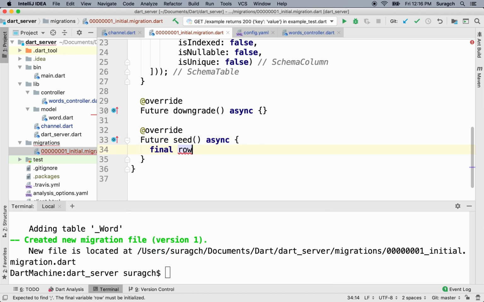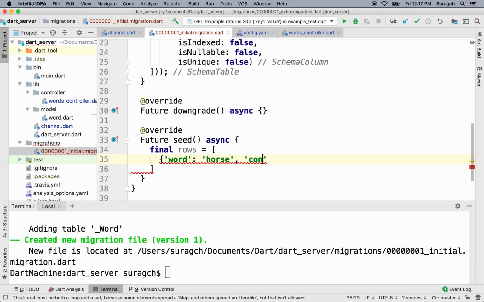Let's create some rows. We'll create a list of maps. The map will have the word and the content. So the first word we'll insert is horse. And the content, remember this is a document, which means it's JSON. So we'll surround everything in single quotes. Then we'll have a JSON string. And remember, in a JSON string, you need to use double quotes for the key. We'll just use one key for now, and we'll call that description, and just describe our word. So what is a horse?